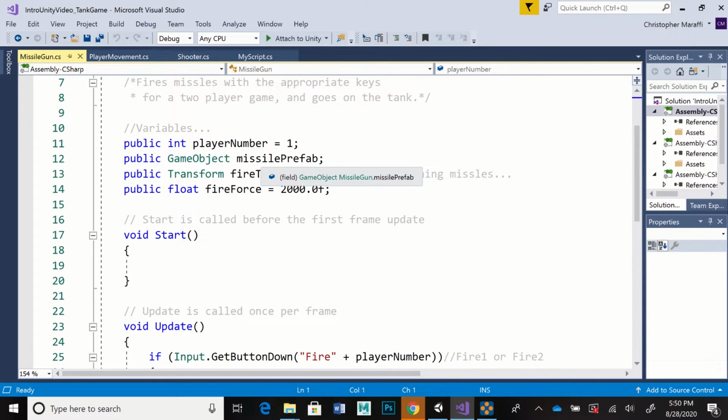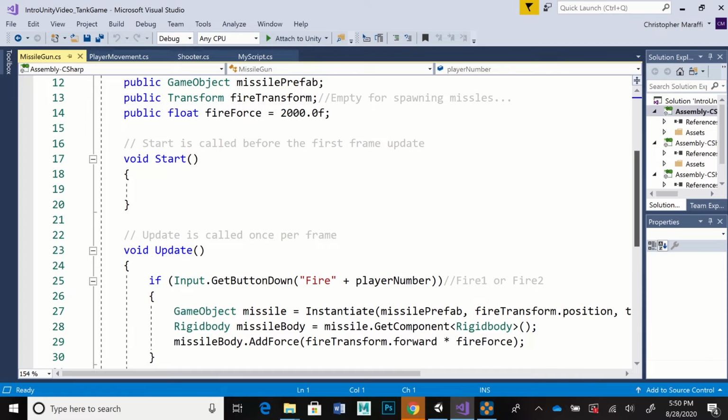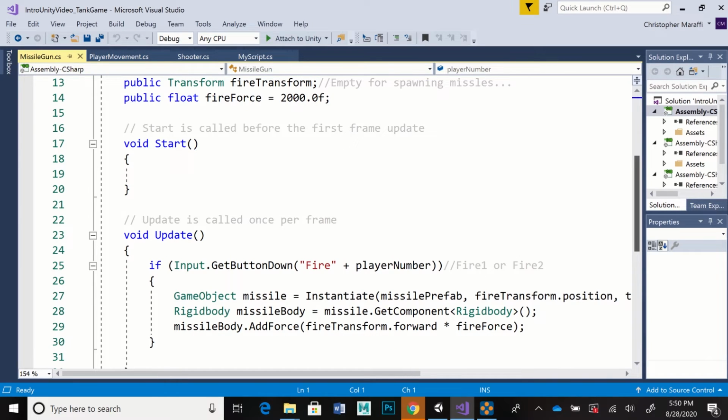It's looking for a public game object for the missile prefab, and that's what we plugged in. Again, public, it shows up in the inspector. A transform, the fire transform, that's what's going to spawn the missile. And then the fire force is a public float that you could change if you didn't want the missile to fire as strongly as this. You could make it a smaller number, or you could make it a larger number.